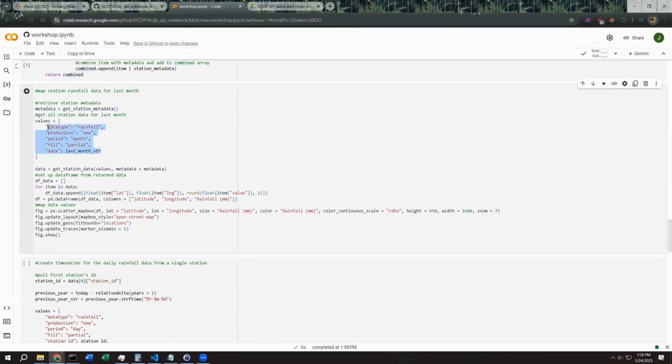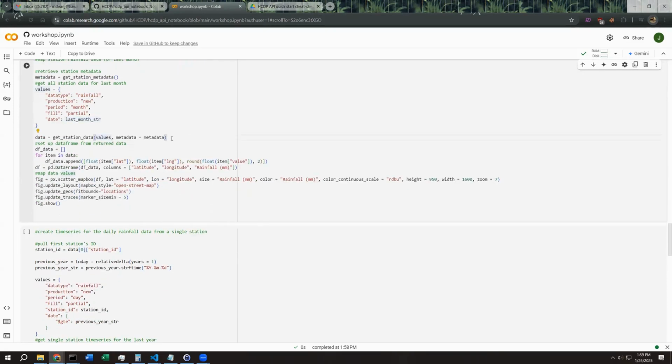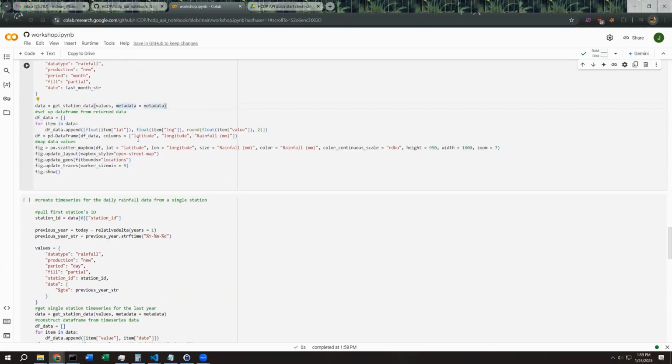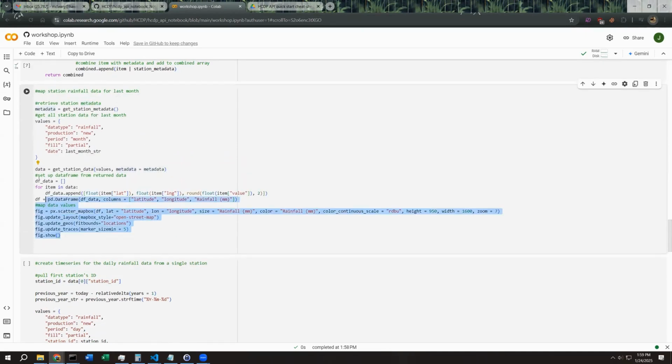This is the values that we want. So we're going to get rainfall, the new production method, monthly rainfall, partial filled. There are different filling techniques that are used. Partial filled is the most common one. We're just going to use that. And then for last month, run this through the get station data, combine it with the metadata that we got. And then this is just going to create a plot of that data.